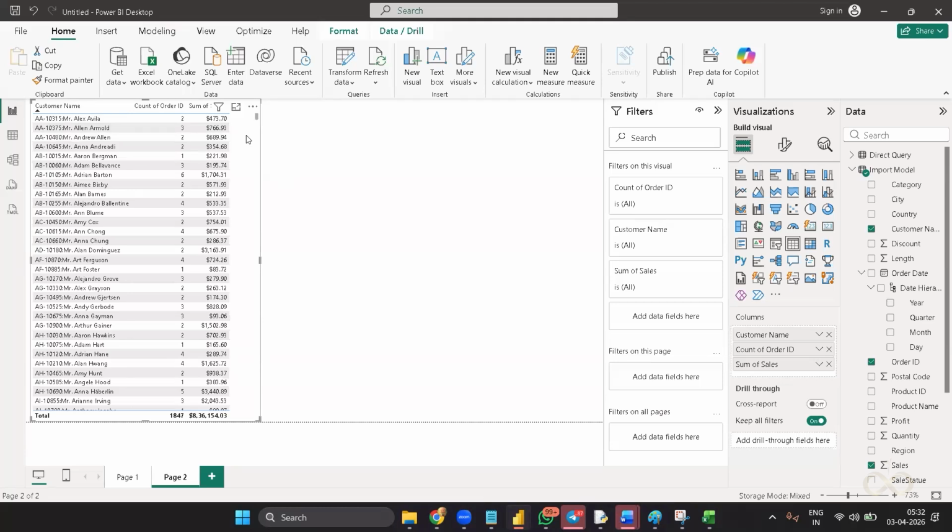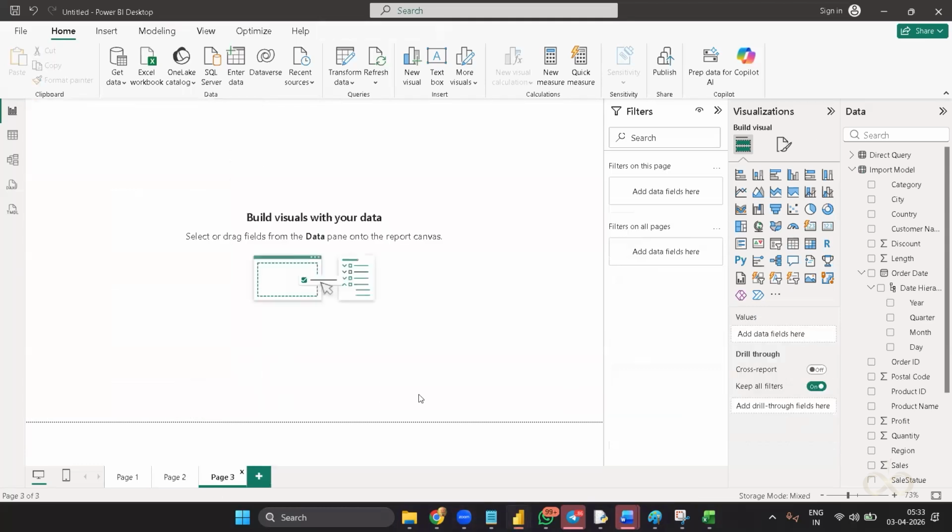Before that, let me teach one more interesting thing, guys, that is called bookmark. Bookmark is just an option to hide or unhide the column, guys. Let me show you. Before that, let's discuss the tooltip, guys. After that we can move to the bookmark.